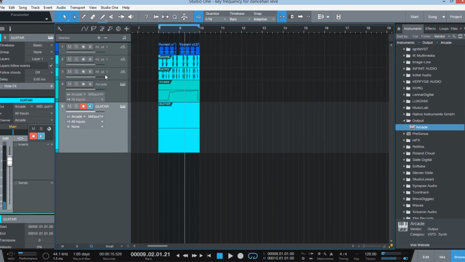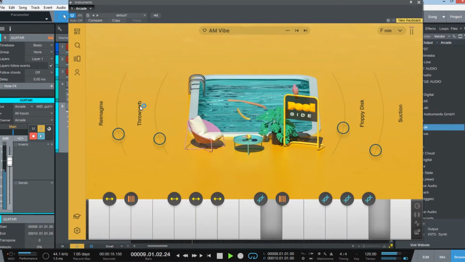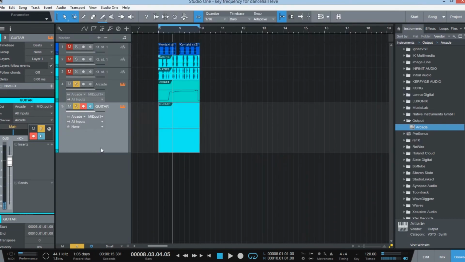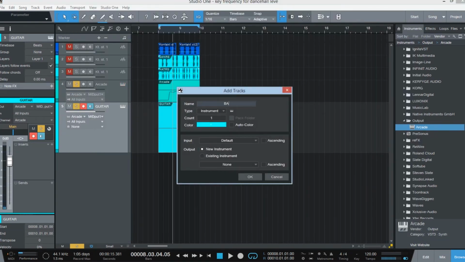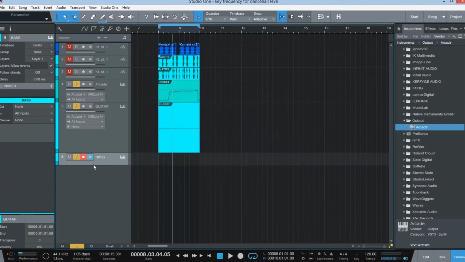So we have the keys here, and we have the guitar. Now both of them are coming from two different MIDI tracks. Now I'm going to do the third one, which is going to be the bass here. So I'm going to hit the letter T once more, and I'm going to call this one the bass. And I'm going to repeat the same process here.